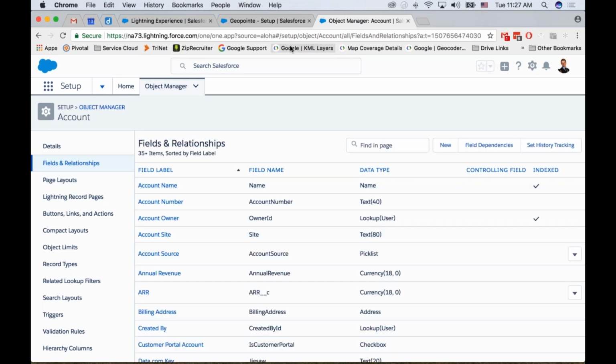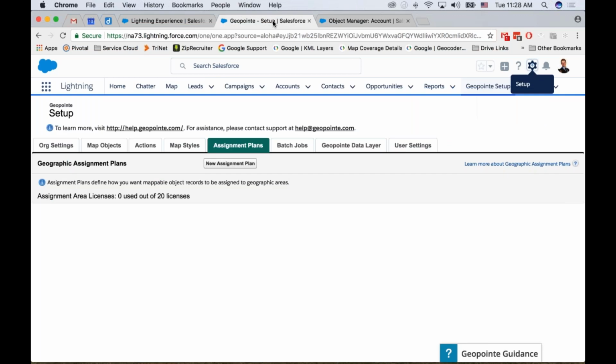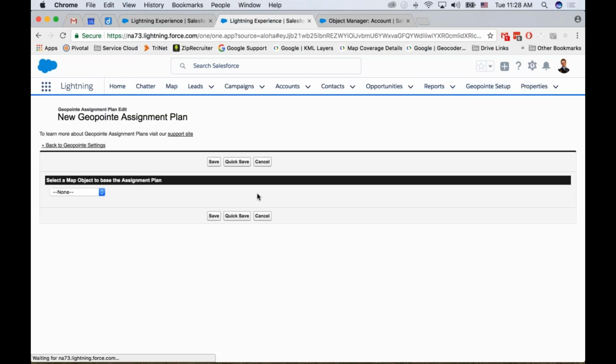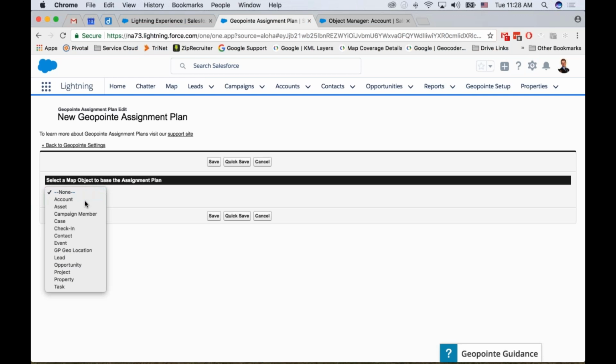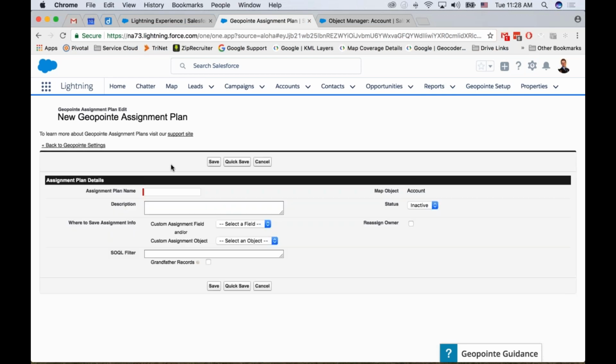Okay, now that we have our field created, we can go back to Setup. And now if I create my assignment plan, you'll notice here now is my sales assignment field ready to go. So I'm going to go ahead and call this my sales territory. Territories, there we go. And we will do a quick cover of what everything is in here right now.